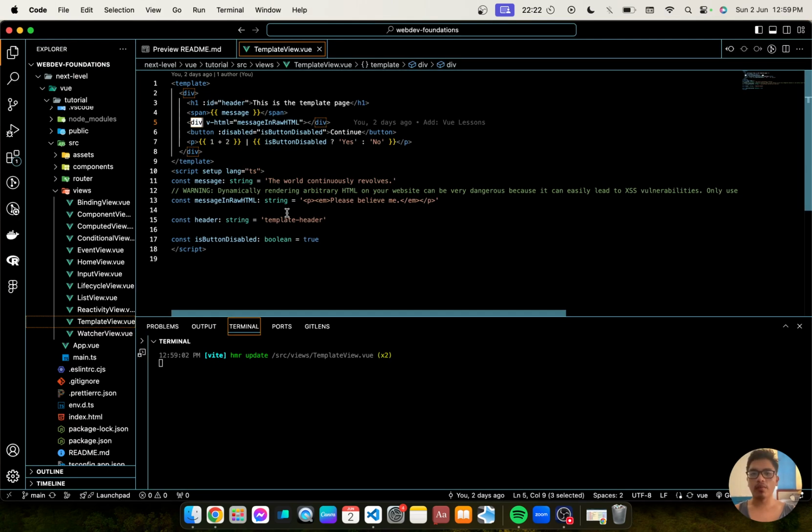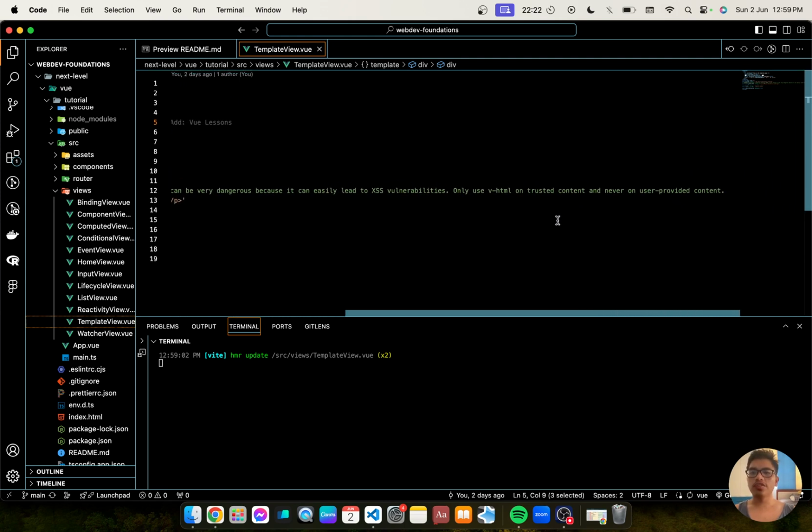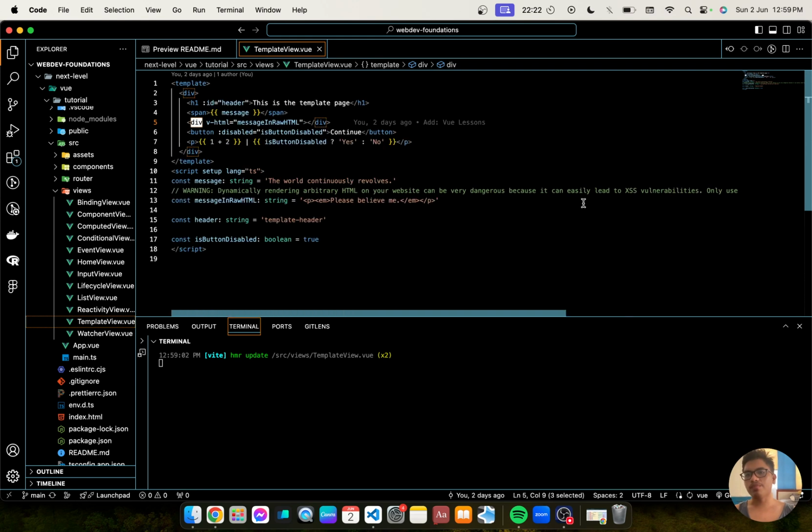However, there is a warning. Dynamically rendering arbitrary HTML in your website can be very dangerous because it can lead to XSS, or cross-site scripting, vulnerabilities. Only use v-html on trusted content and never on user-provided content.